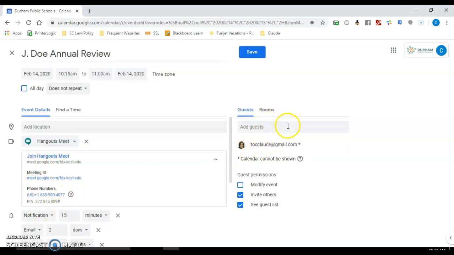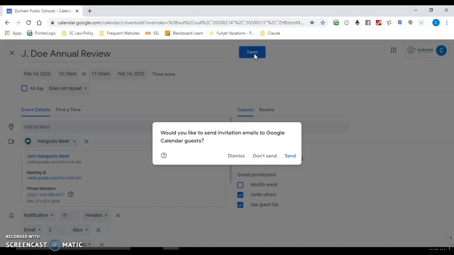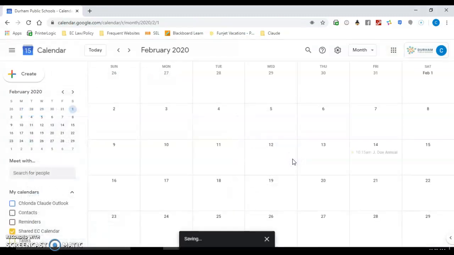So back to here, I added my guest, I added my parent, and now I'm going to hit save. Would you like to send invitation emails to Google Calendar? Yes, I do want to send it, so I'm going to hit send. Next, typically, if you are working with your district email, then it will ask if you want to send emails to external guests, and you will go ahead and click yes. So we're going to go through that one more time.